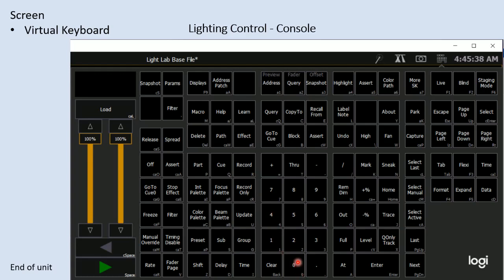So the numeric keys correspond to the numbers on your keyboard. The AND command, or the plus sign, is simply your equal sign. You do not need to press shift. You just press the plus key and it will apply AND. Through is the letter T on your keyboard. Full is the letter F. At is the letter A. The enter key is your enter key. O is out. Record is R.